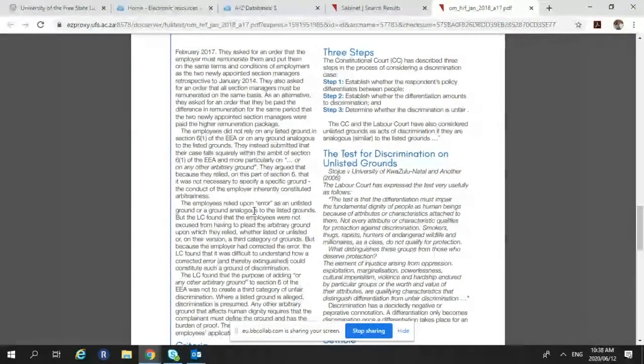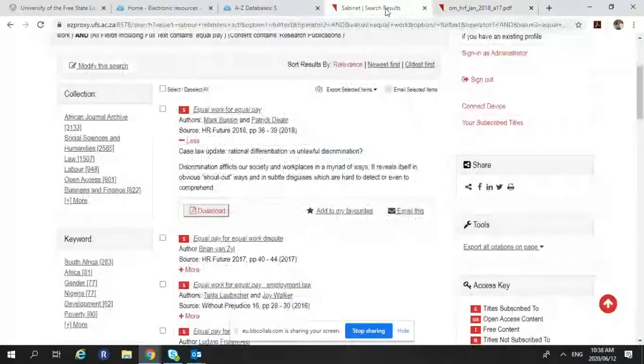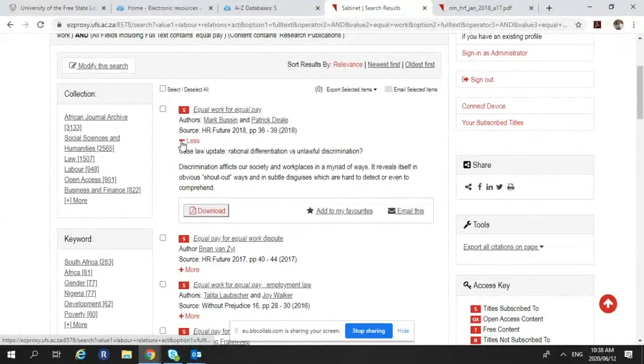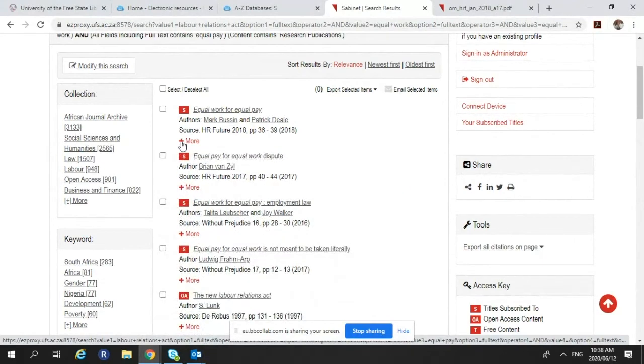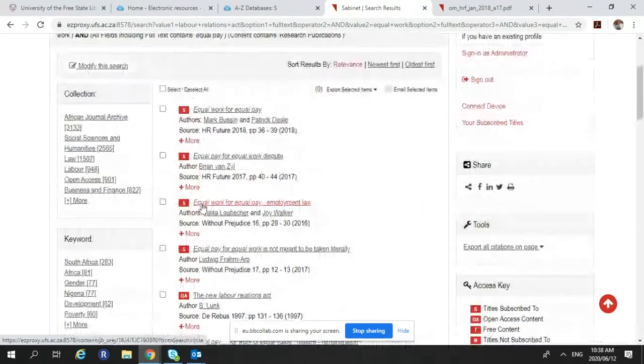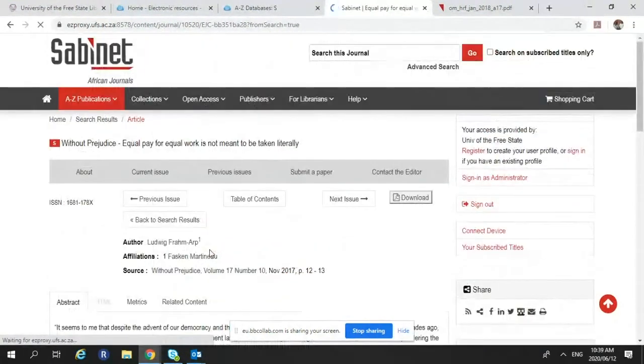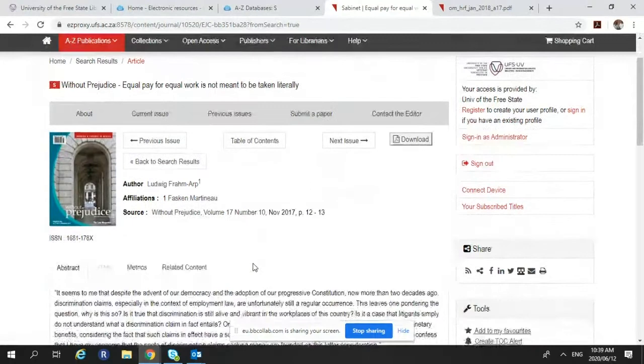Then if you want to go back to your list of results, you click on Sabinet results, then it takes you back. And if you want to close this one, you click on minus less, then it will close that one. And if you want to open the second one again, if you don't want to click on the plus sign, you can simply double click on the title of the article, and it will open like this.